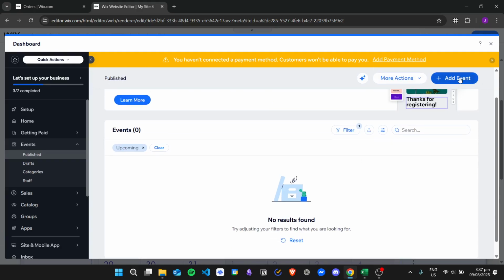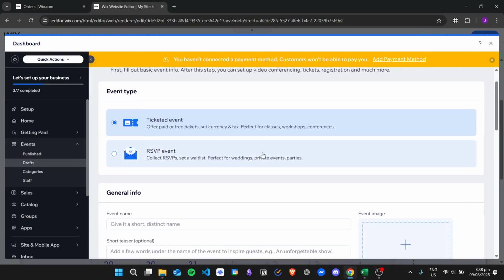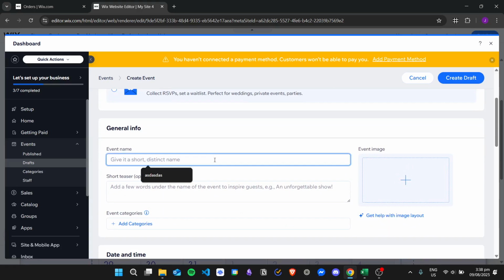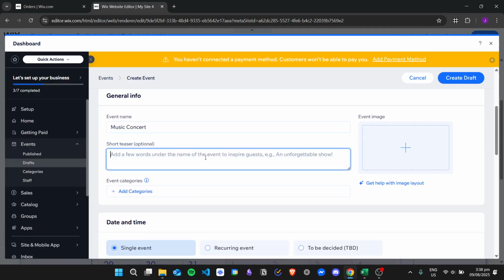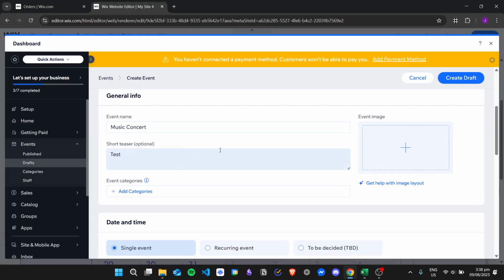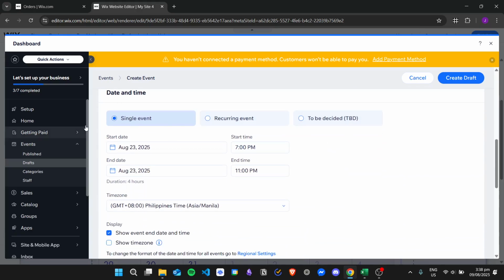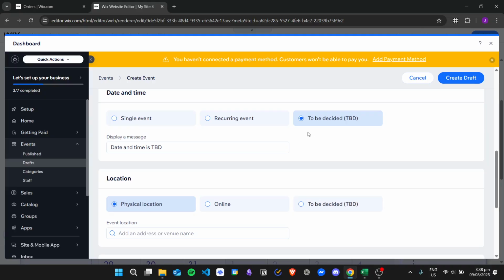So for example, just click on Add Event, and then you can choose if you want the event to be a ticketed event or an RSVP event. So I'll just choose a ticketed event first. So for example, I want to name the event Music Concert. And then just type in a short description. You can also add an event image if you want. Then you can choose if it is a single event, a recurring event, or a to be decided event.